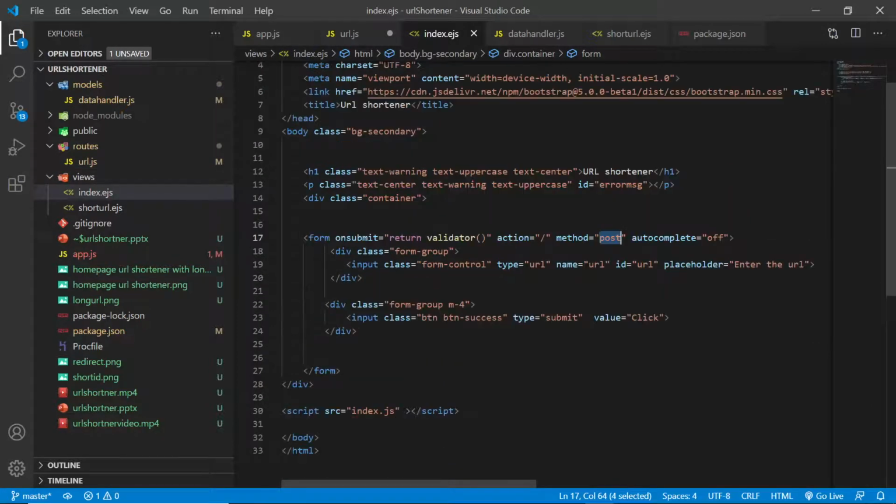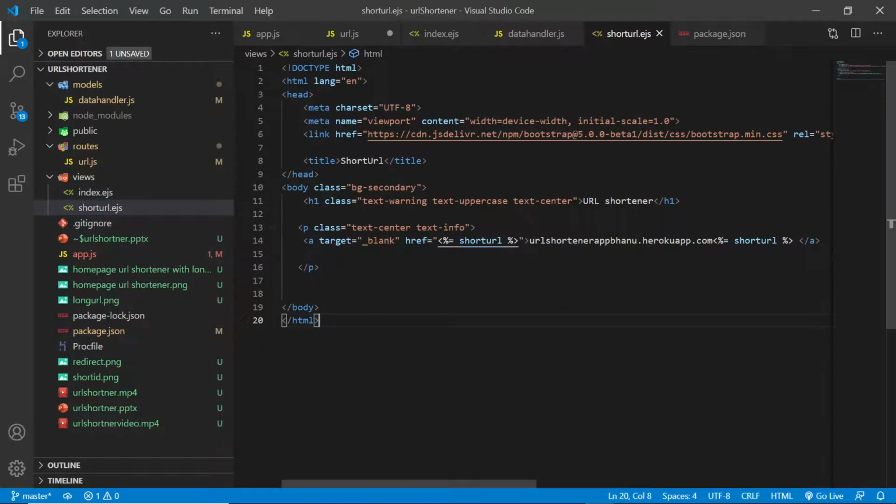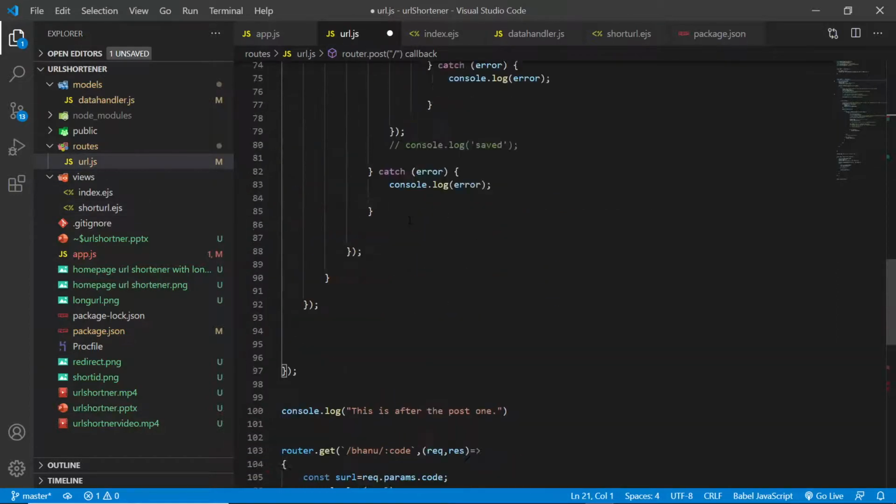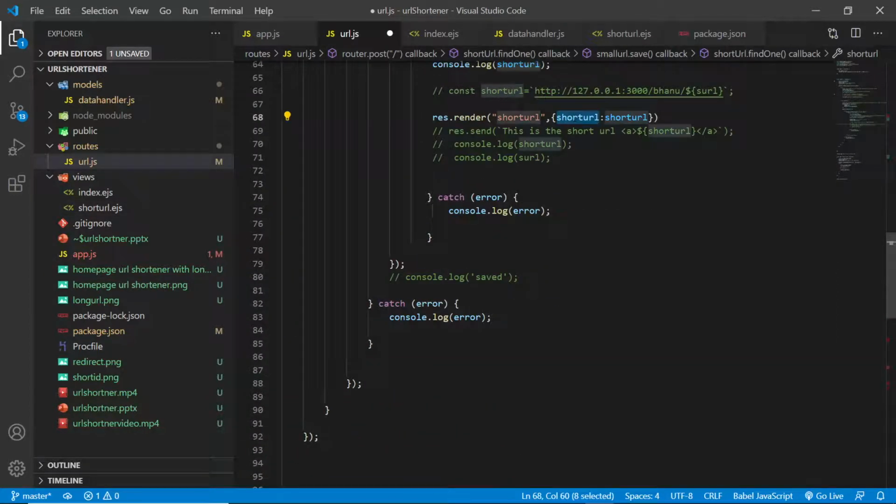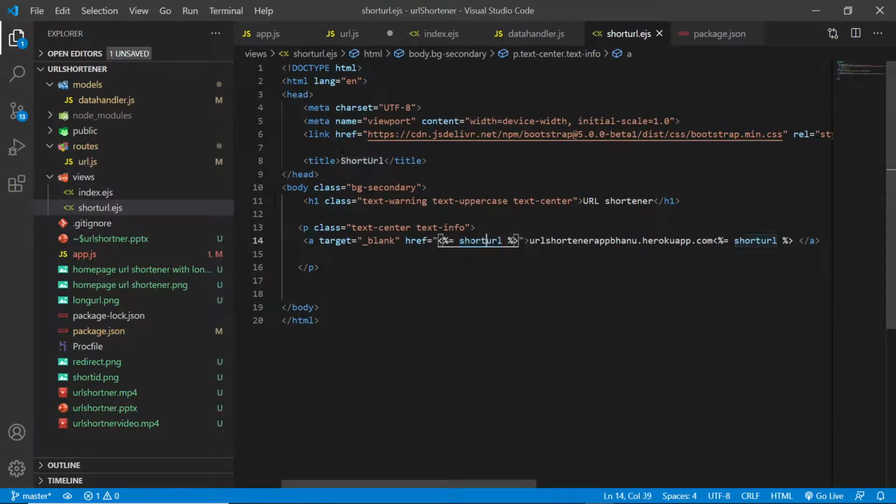Okay, we understood this particular thing. Let's see this short URL. Here we are just displaying that short URL, right? You could see there is an anchor tag where the href is the short URL which we are giving back to the user. If you see over here, this particular short URL is this one. Using this short URL, since we have passed these parameters, we can use that one over here. This is the EJS syntax.